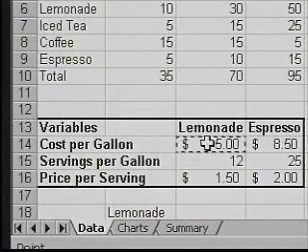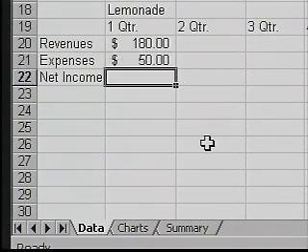Press the F4 key to make this an absolute cell reference. Then press Enter. Great! This lemonade only cost $50, so we'll have a profit.